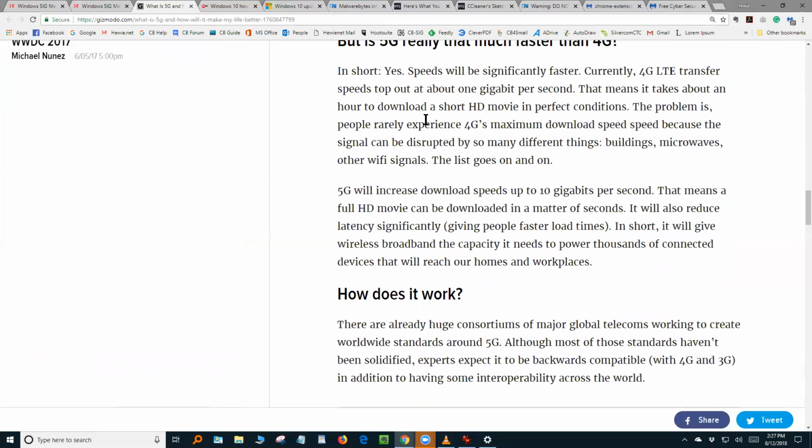Is it really faster? Yes. Speeds will be significantly faster. Currently, 4G LTE transfer speeds top out at about 1 gigabyte per second. That means it takes about an hour to download a short HD movie in perfect conditions. The problem is people rarely experience 4G's maximum download speed because the signal can be disrupted by so many different things: buildings, microwaves, and other Wi-Fi signals. The list goes on and on.